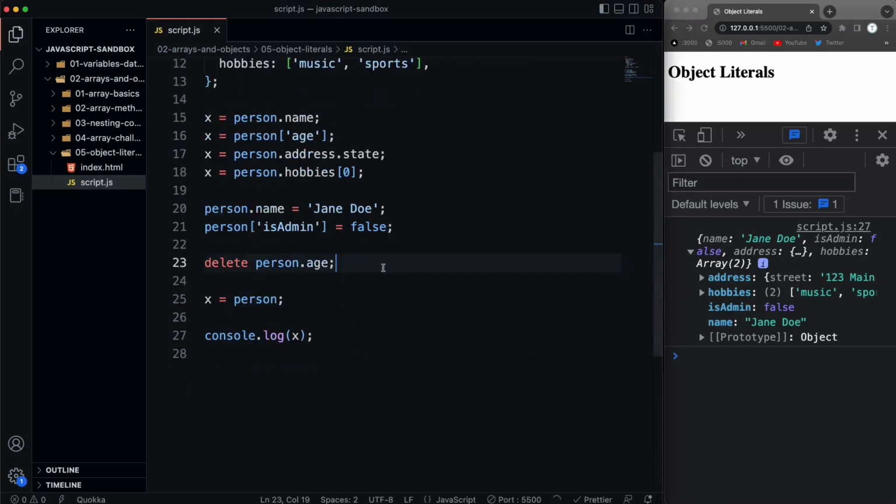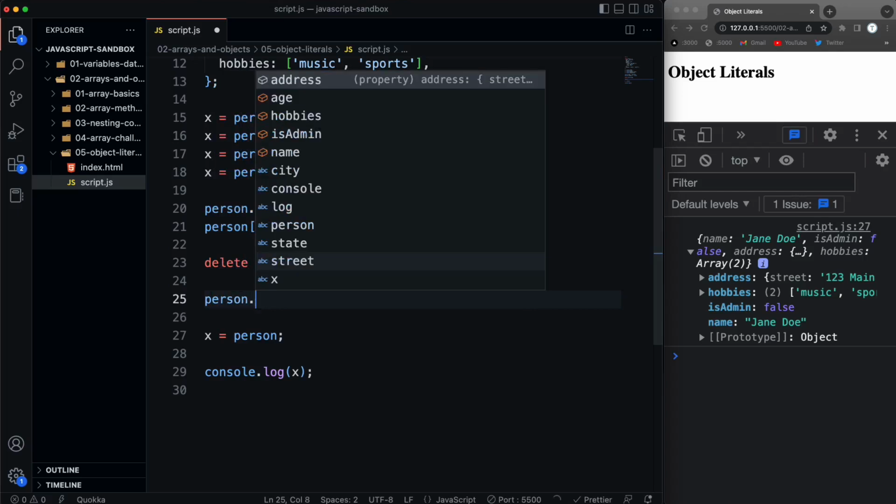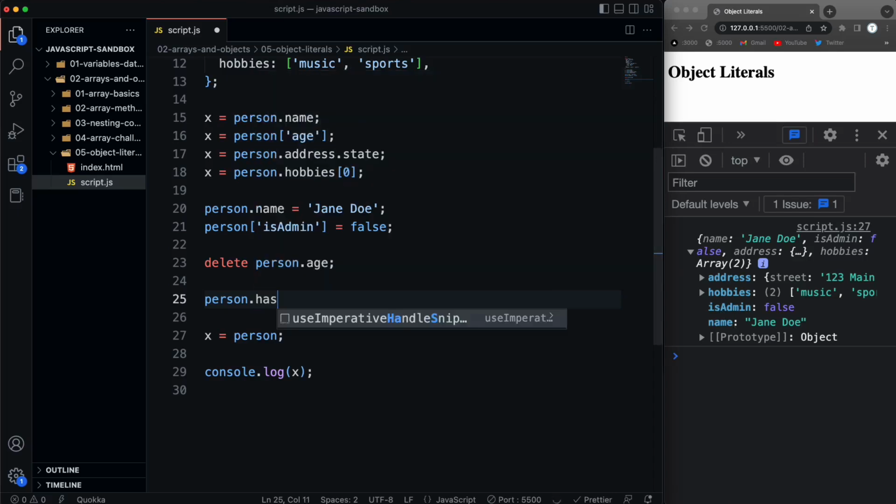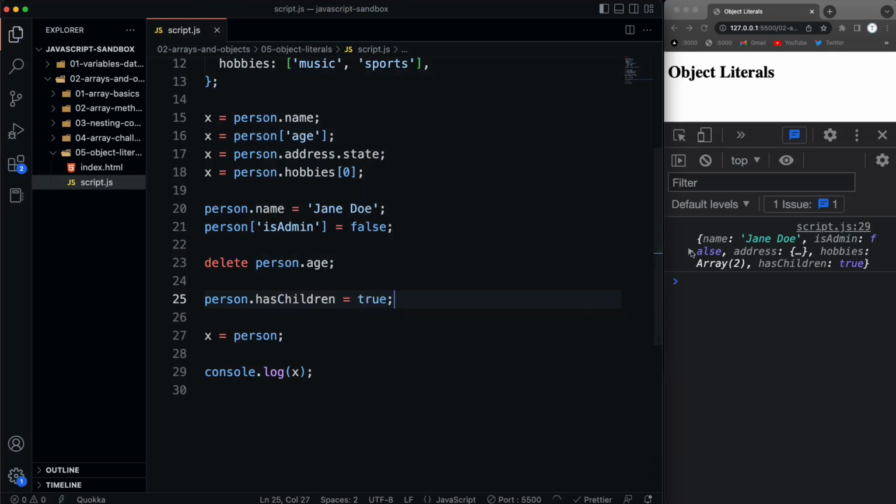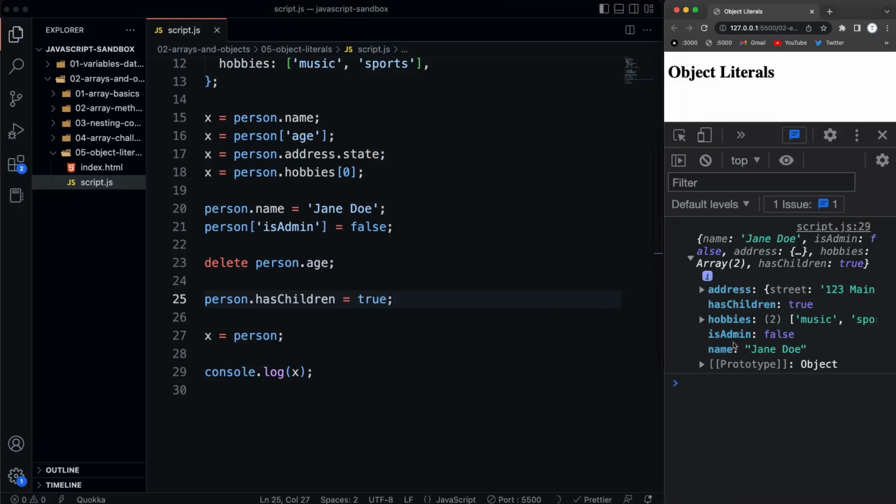Now the next thing I'm going to show you is that we can add a function as a property, but I know we haven't gone over functions, so don't worry about it if you don't understand this. But let's say person, and by the way, I don't think I mentioned, you can not only change properties, but you can add a new one. Like if I want to say person dot has children and set that to true, and now if I save, you'll see that has children has been added. Okay, so you can add properties as well.